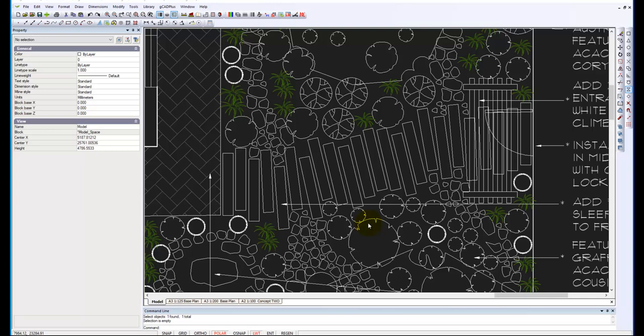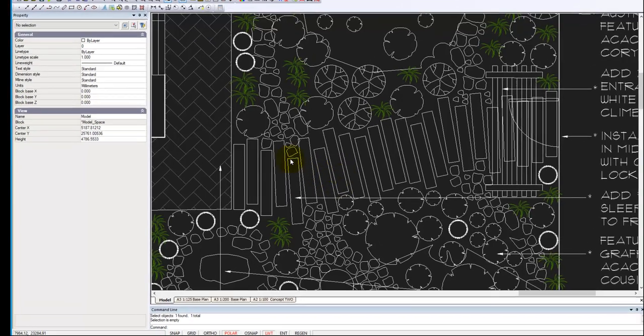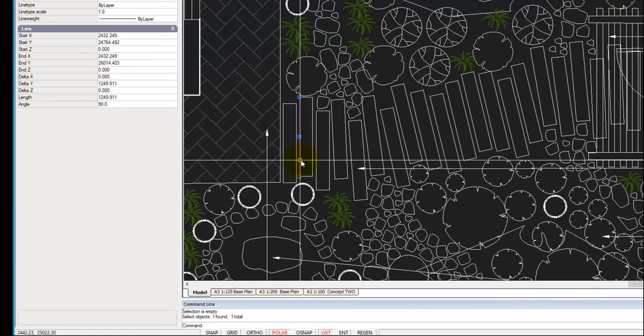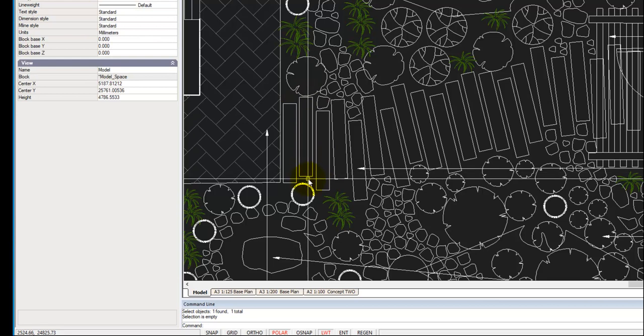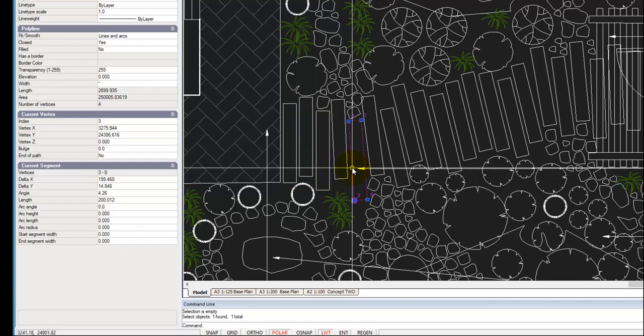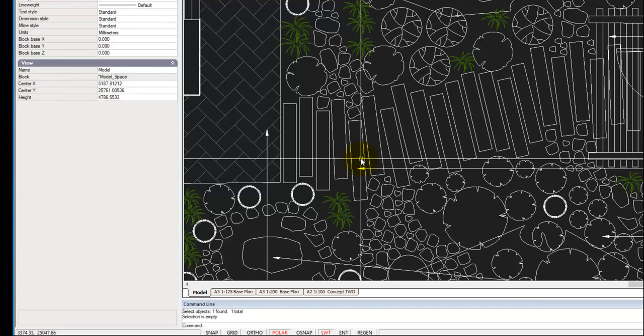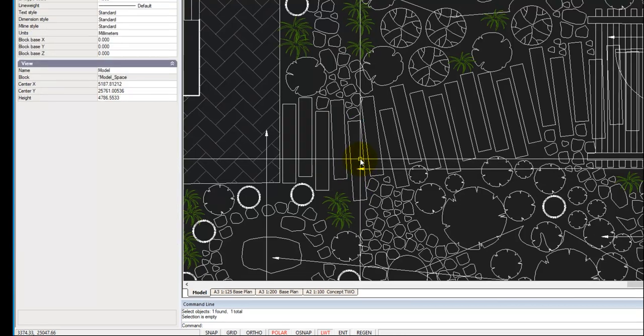The design you see here calls for a series of hardwood steppers running through the garden from the front gate entrance through to the house. The designer responsible for this design has asked for some help on how you might make that task a little easier. If I pick, say, one of the steppers, can you see it's made up, that hardwood stepper, of a series of lines, whereas maybe that one's made up of a rectangle. So how can we make that a little easier?